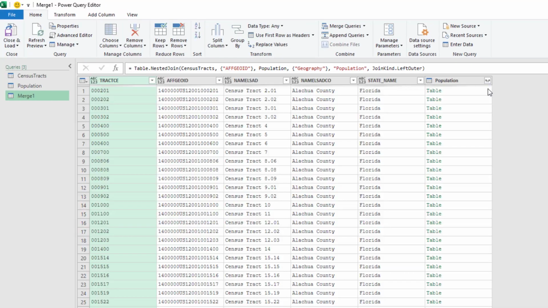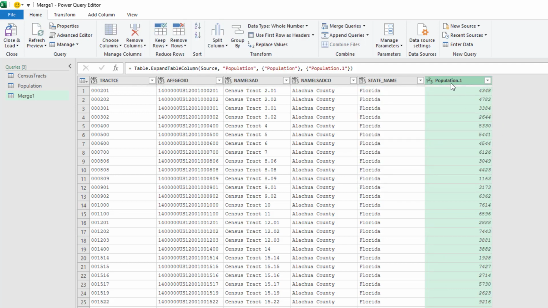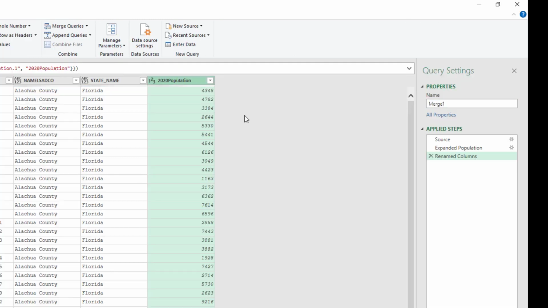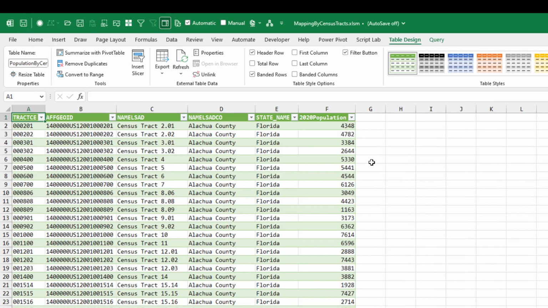That's really good. And then out here, we want to bring the population out. Click OK. And they call it population 1 because we already have a name of population. I'm going to name that 2020. This is population by census tract. I'm going to do close and load to bring it into Excel. All right, so there you go. From here, just go back to the first section of the video in order to create the 3D maps.